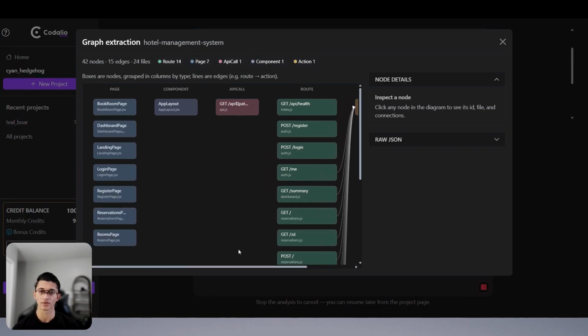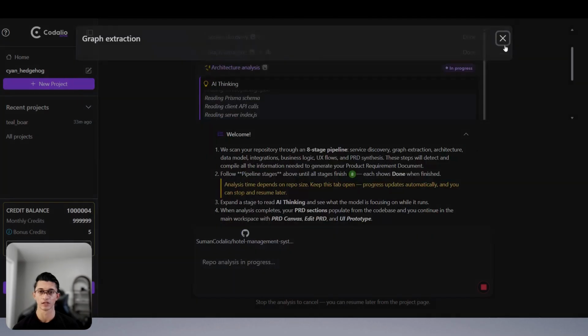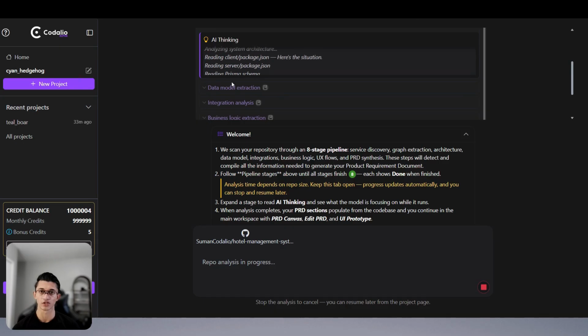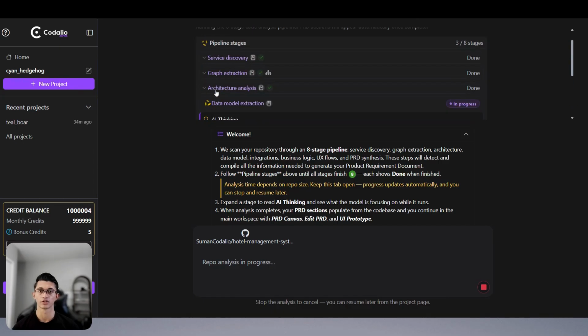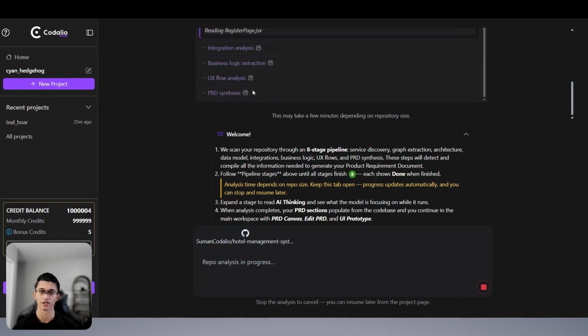So it is basically fetching all those details. How many pages are there? What components are there? What are the routes? And what actions is it performing? Every page goes back to the executor step and generates the report. Now, this is the architecture layer, where it is figuring out the architecture analysis. After the successful architecture analysis, it comes down to the data model extraction, where we can see that it is extracting all this data and schema from the existing code, reading down each of the pages.